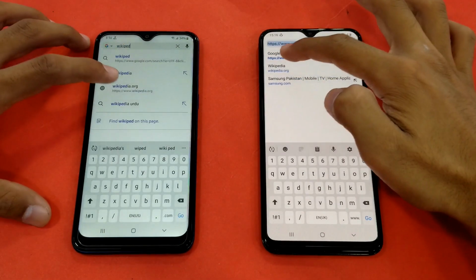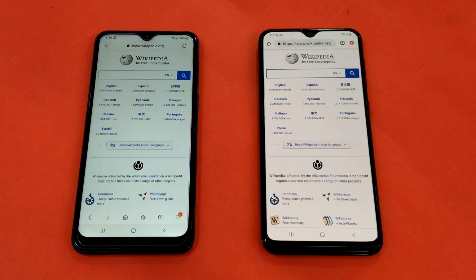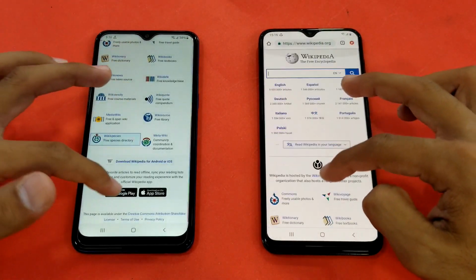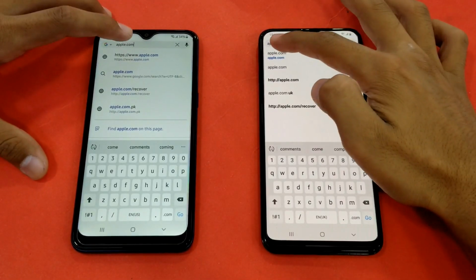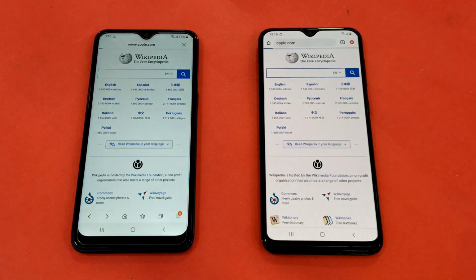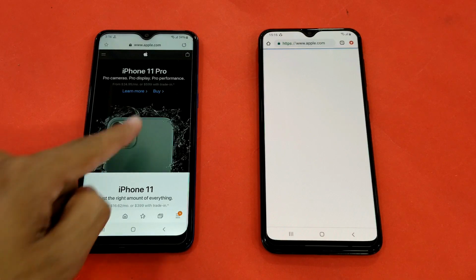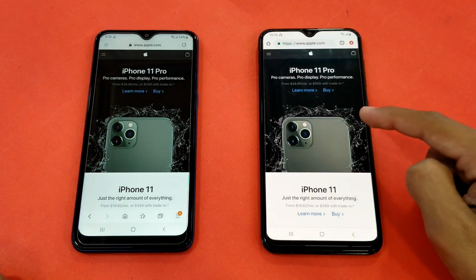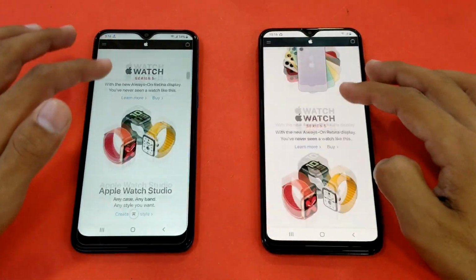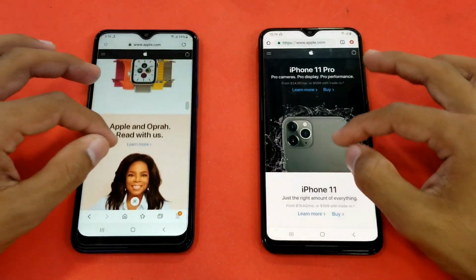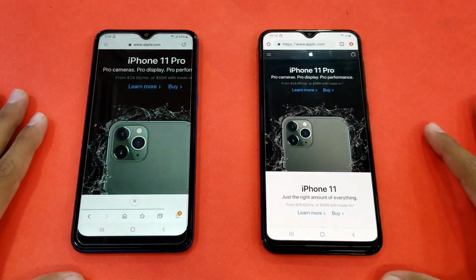The first website is wikipedia.org, on the same Wi-Fi network on both phones, and it is very fast on both phones. You guys are the judge of the speed test. Next up is apple.com, and that is faster on the Samsung Galaxy A10s, and the A20 is also done. You can see the scrolling is very smooth on both phones. Same thing with zooming in and out, no lag whatsoever.